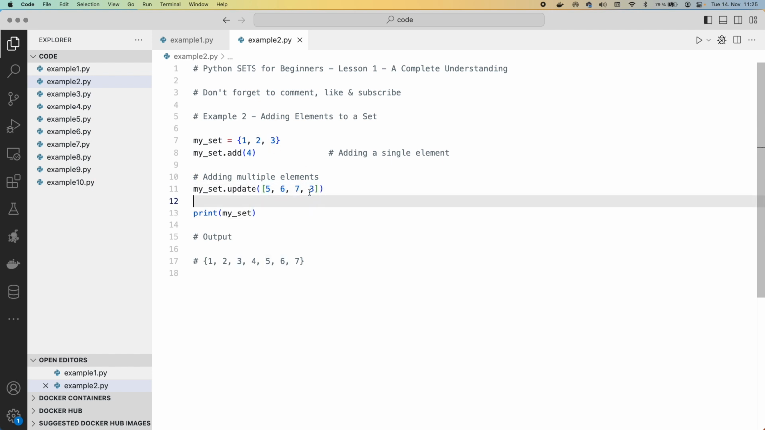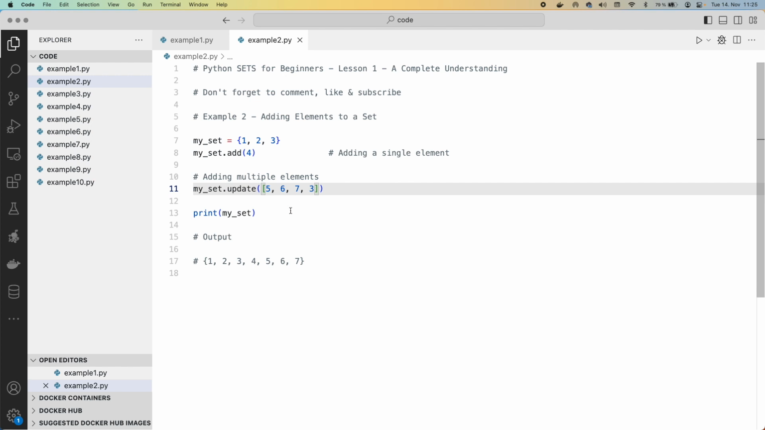Well, 3 is already there, so it's going to literally ignore 3, right? And if we print out my set, you see here we get 1, 2, 3, 4, 5, 6, and 7. Now, this is not the order that they're going to be in. They might be in this order, or they could be in a different order completely, because sets are an unordered list or unordered set, all right? Order is not of any relevance, okay?